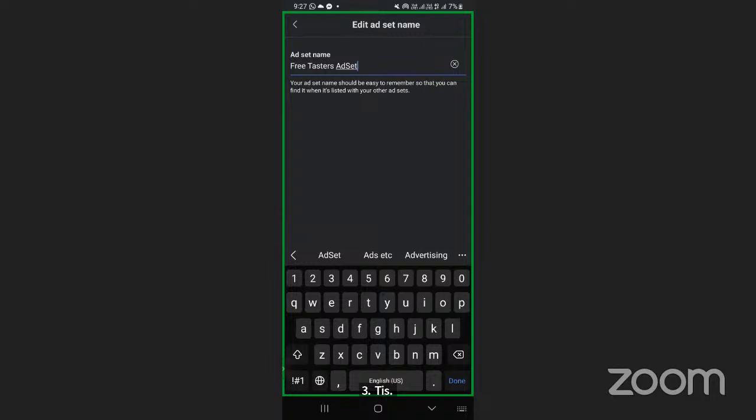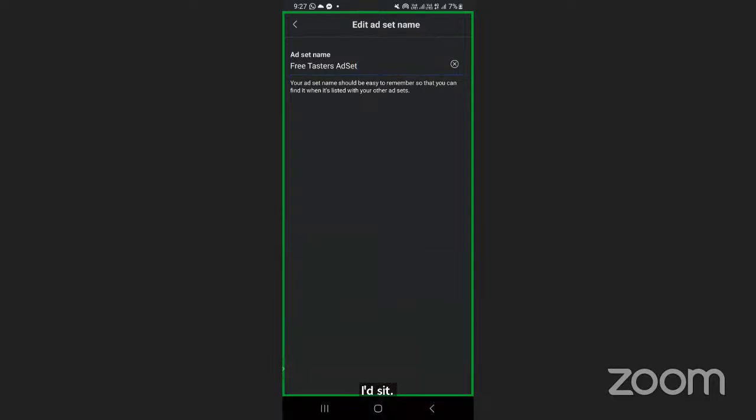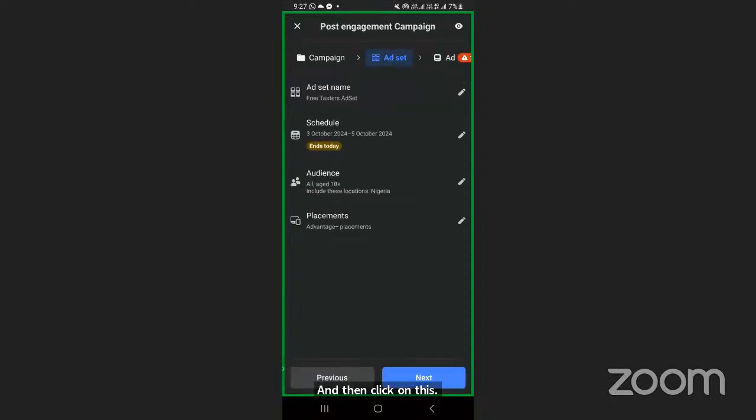That's set. Let me just save it like that. And then click on this. Click on the back arrow. So I set the schedule already to be like 2 days, right? Third to fifth.